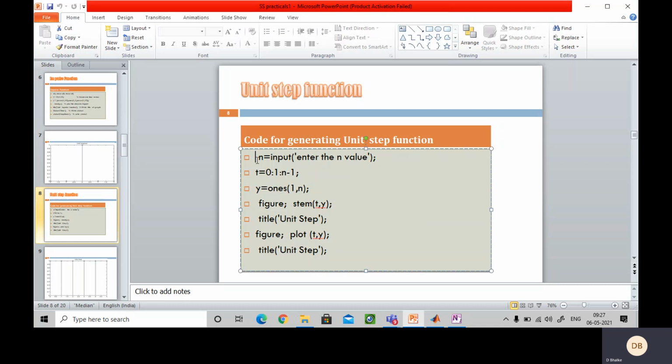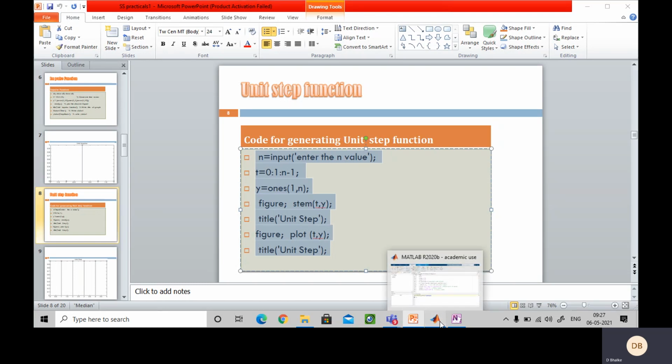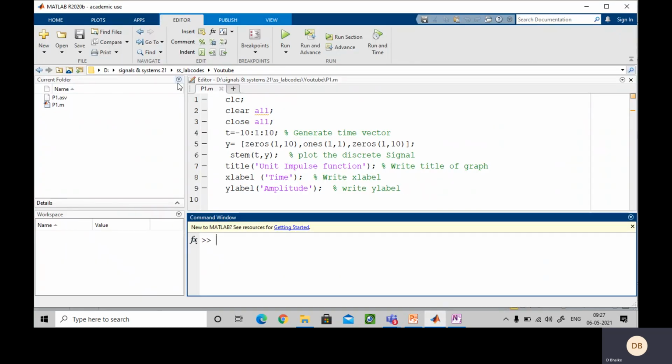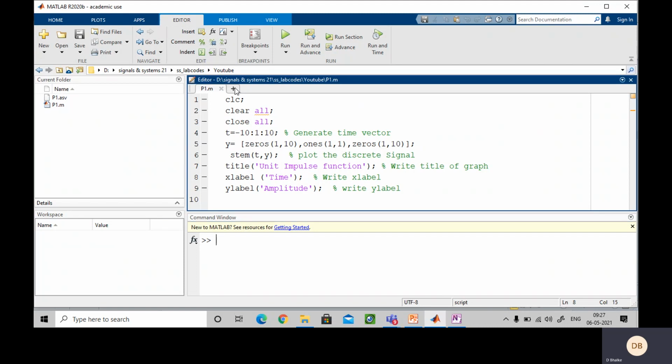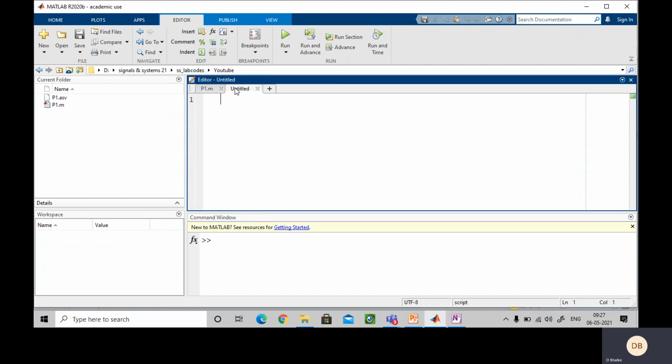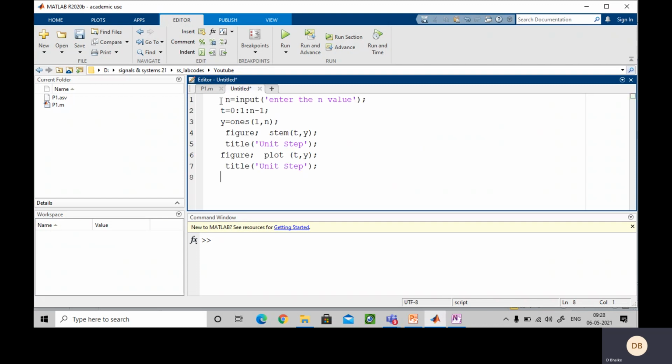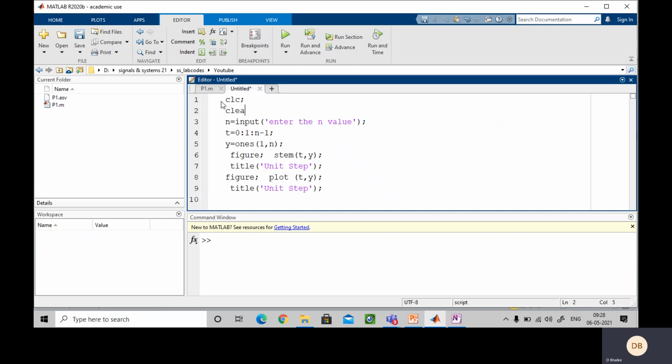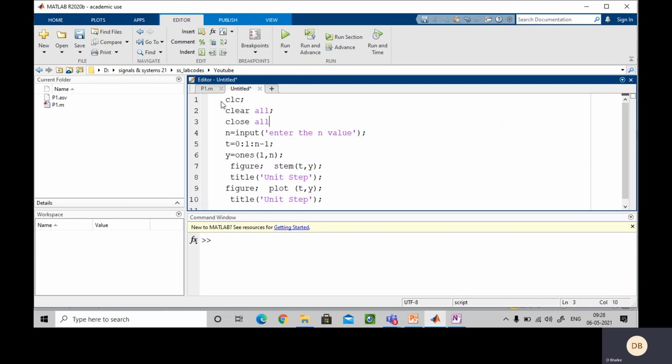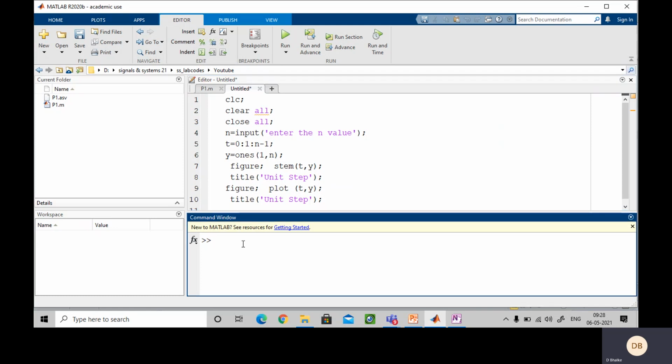Here, suppose you write this particular function, you can copy it. Now I have generated only one program, and I want to create another one in the editor window. So here you can save this program, just copy, and if you want to write here, you write clc, then clear all, close all. So this is the program.